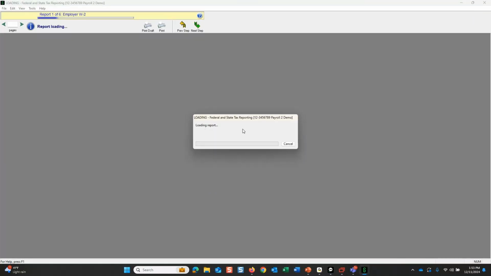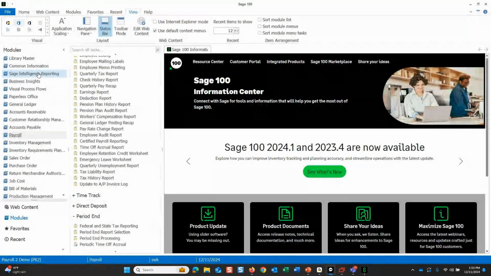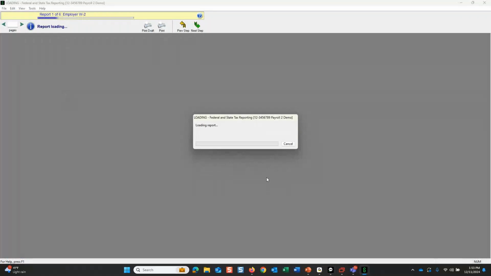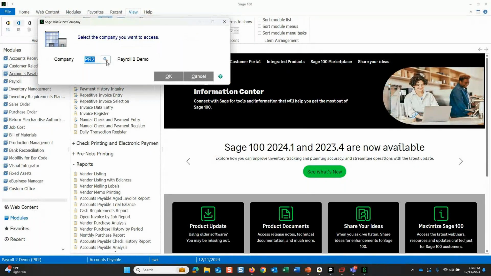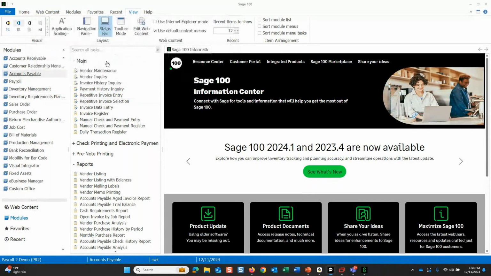This person said, when I go into my vendor maintenance and select a vendor that needs a W-2, this area is grayed out and I'm not able to select the W-2 box. Where should I look? Great question. That means that you don't have the 1099 functionality turned on in Sage. So let me go back to my AP company.